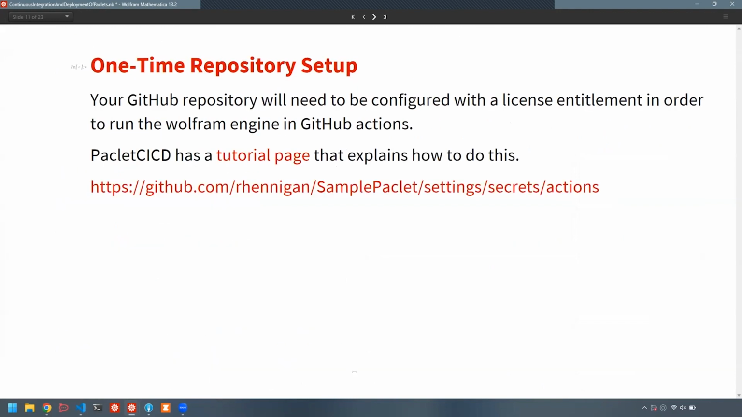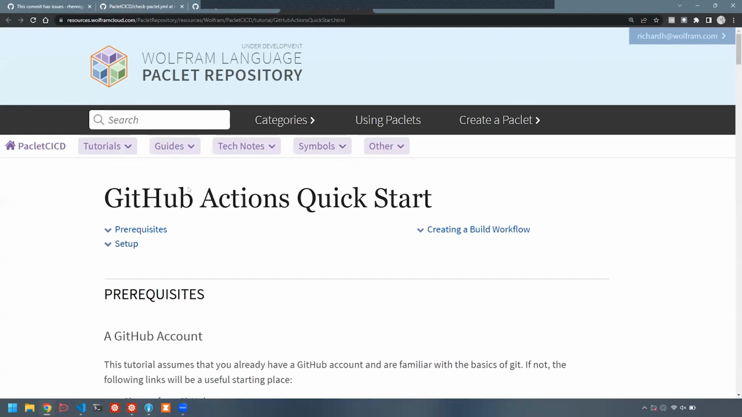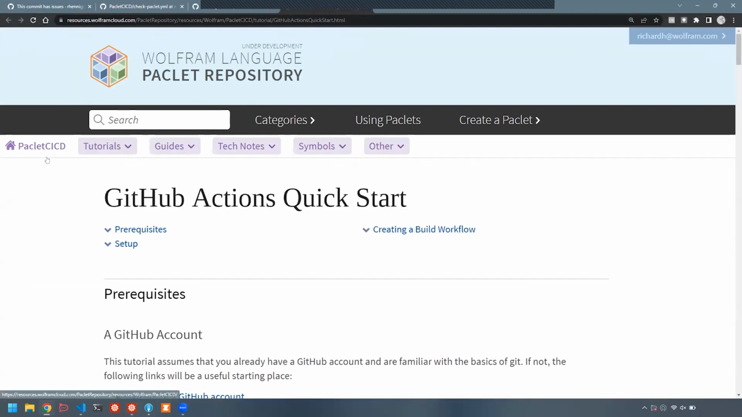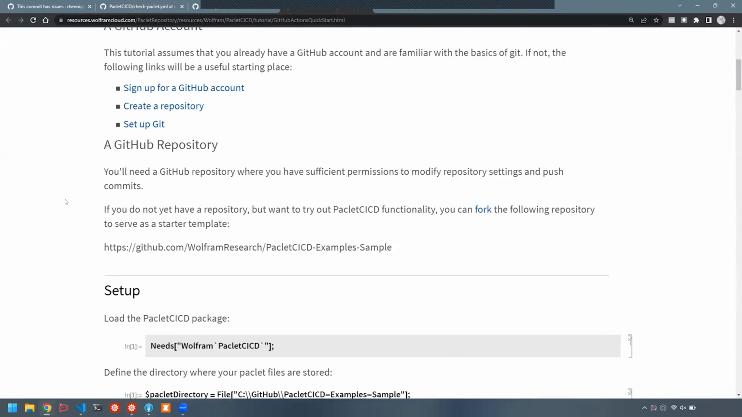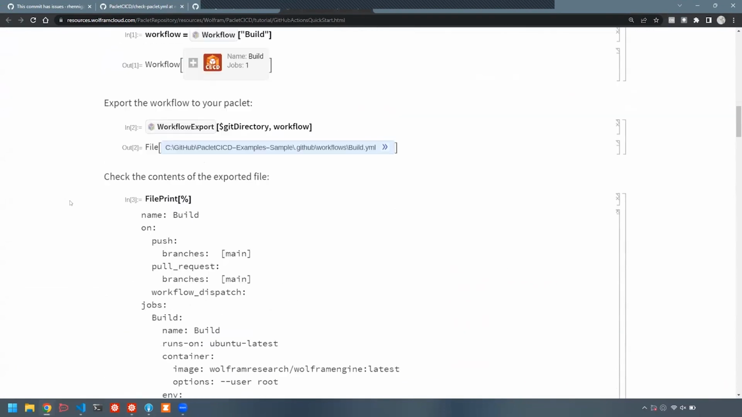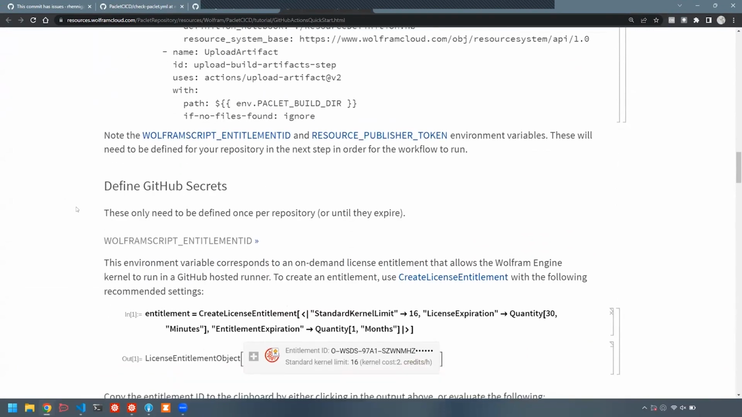There is one thing you need to do to set up just one time per repository though. You need to set up a license entitlement for the Wolfram engine, just so it's activated and will run in GitHub. If you don't do that, your workflow will run, but everything will immediately fail because Wolfram script will say it's not activated. So there's a tutorial page in the documentation for this Paclet CI/CD Paclet that explains how to do that. And it's really simple. And I actually mean that this time.